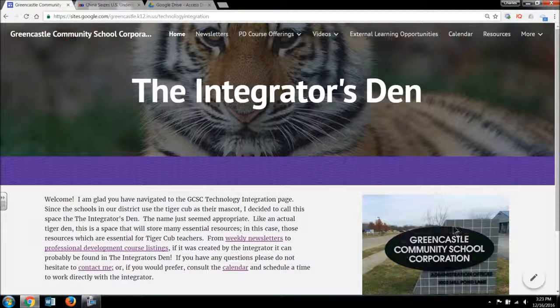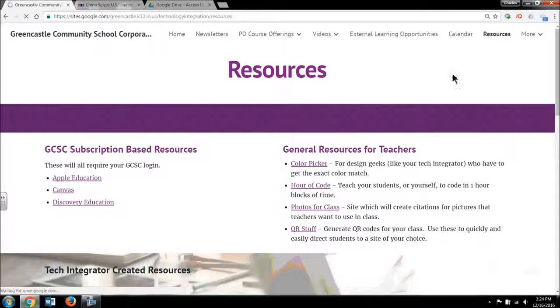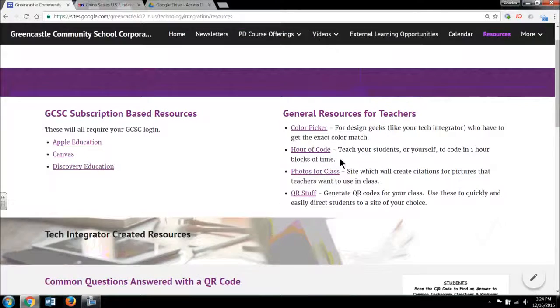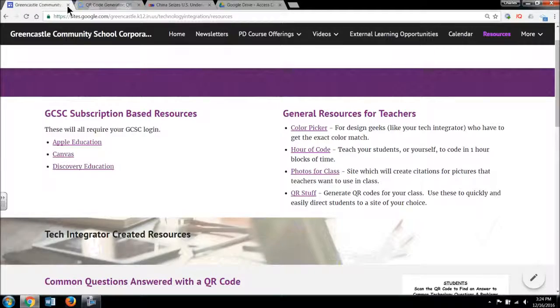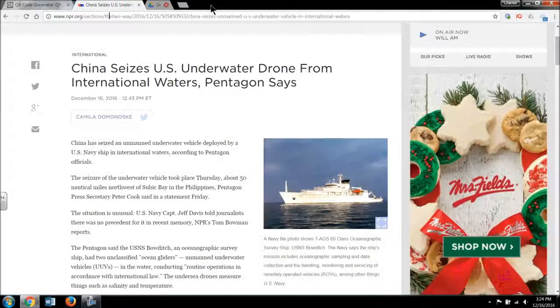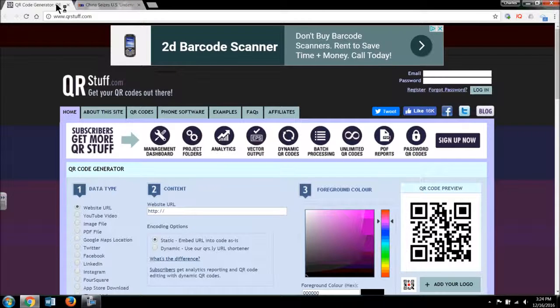So once you are here, if you click on the Resources tab, there are a number of resources here. QR Stuff is the one you want. That is going to generate a QR code for you. So I'm going to open QR Stuff. I'm going to close these other tabs to get them out of the way now. So how I got here, I found something I wanted to share with students, and I went to the Tech Integrators website and opened the QR Stuff link.